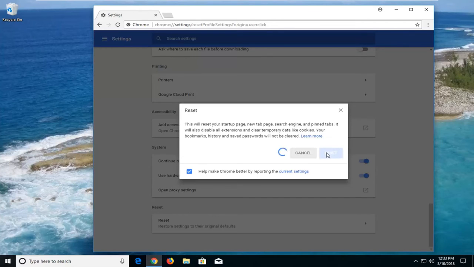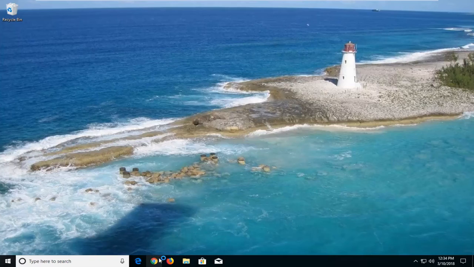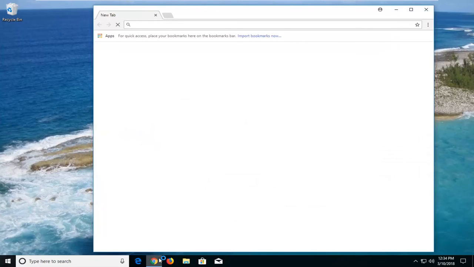Left click on reset here to begin the process. This will take a couple moments to run, so please be patient. Once it's done running, I would suggest closing out of your web browser at this time, reopen it, and you guys should be on your way.